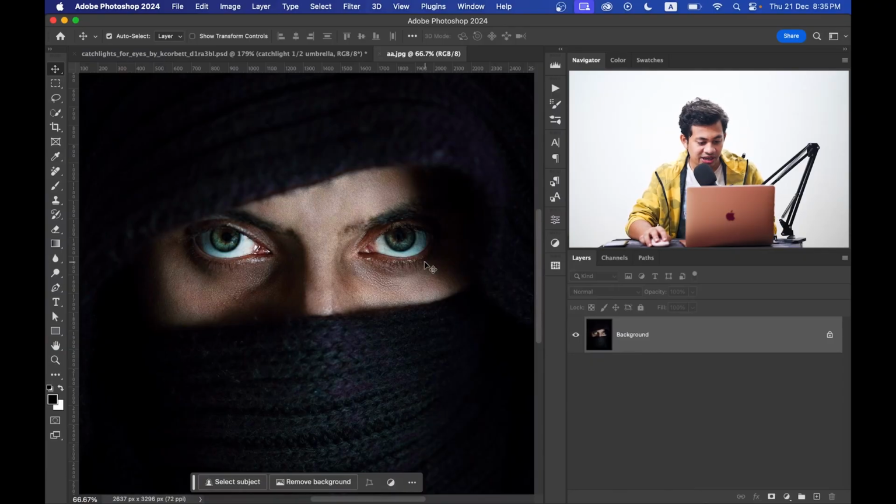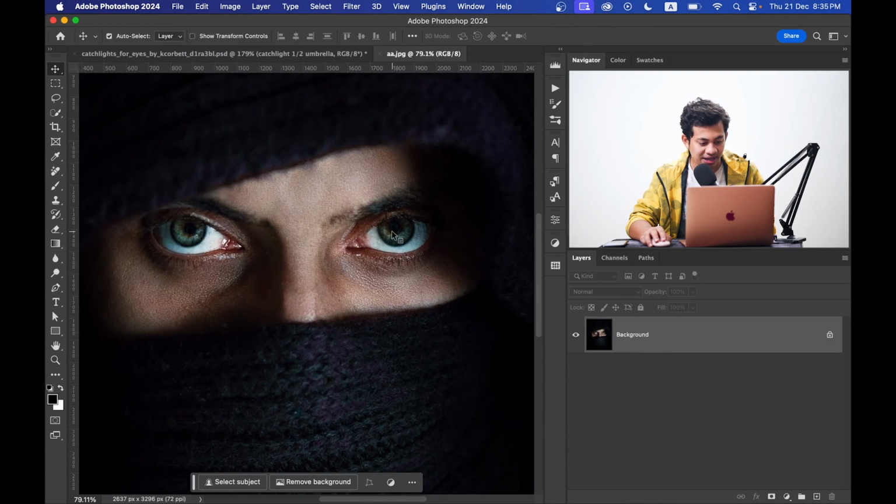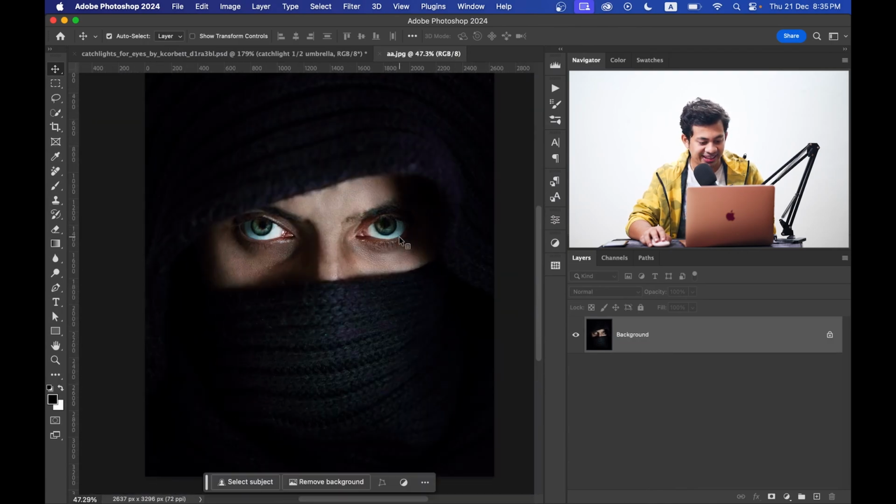Okay, first up, consider your light source, whether it's a softbox, sunlight, a ring light, or a window light. Match the Catchlight shape accordingly. So I'm going to use this picture, and I want to add Catchlight here in the eyes. You can see this picture may have been taken in the studio with a softbox.